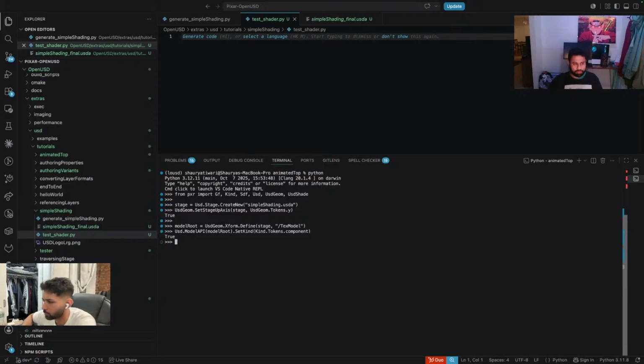There's the model API model root set kind dot tokens dot component. So model root is equal to USD dot xform defined. So this is defining an xform prim on the stage as text model. USD model API model root dot set kind dot tokens dot component. Okay.